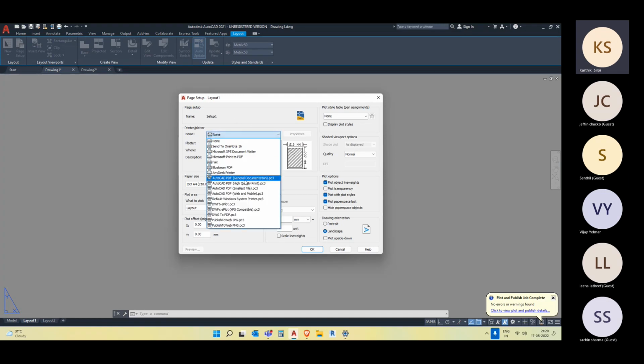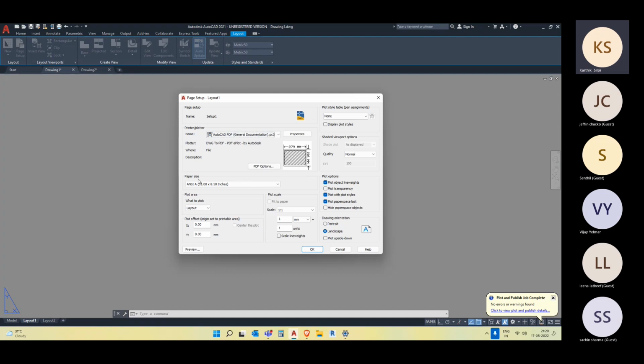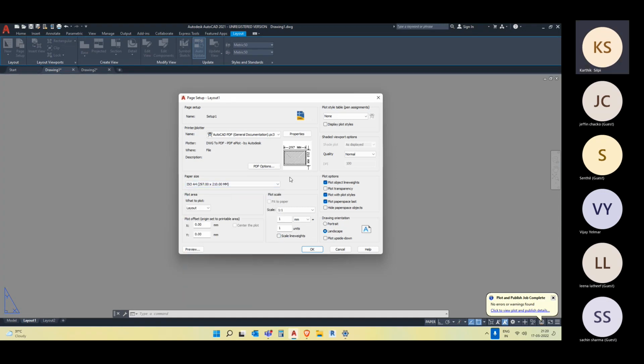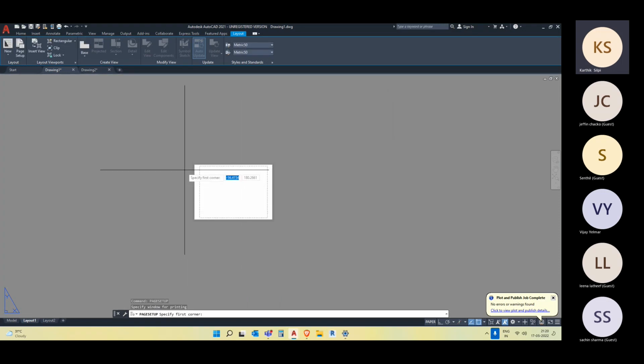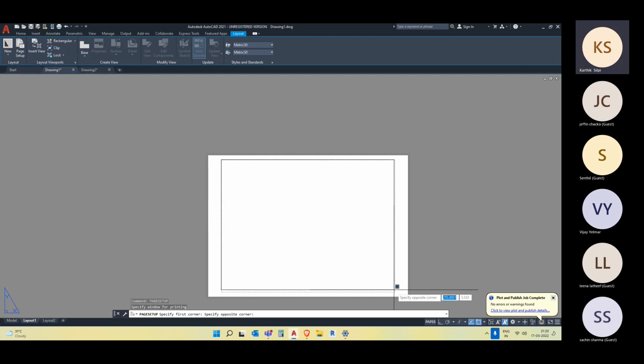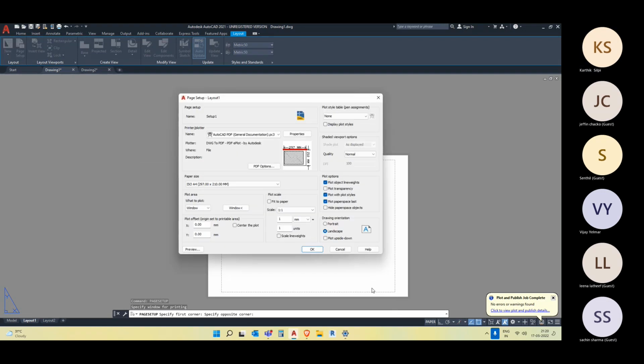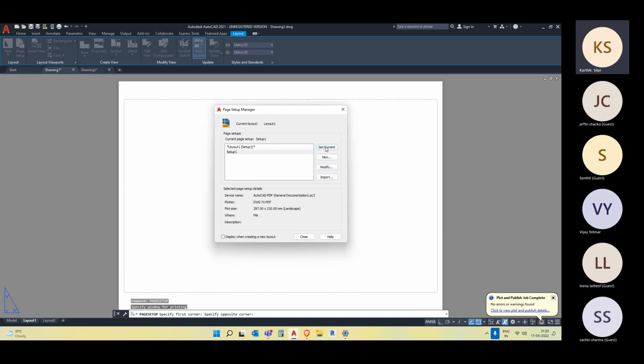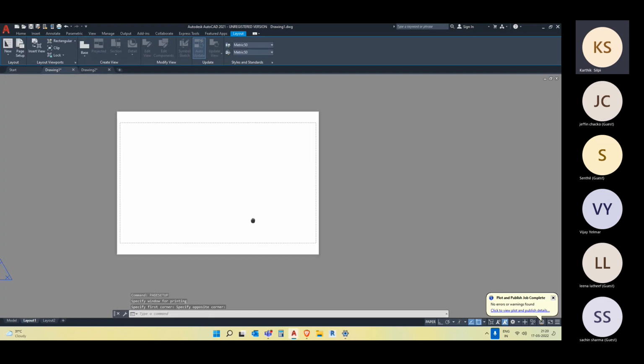Let's say I am going to have AutoCAD PDF format, and here also you have to give your paper size. So let me just give a paper size. And what do you want to plot? You want to plot a window. So that window is our window. This is what our window is. Then after you're done with all your settings, you have to hit OK. So this is what your setup one, set current, close. So this is what your page is.